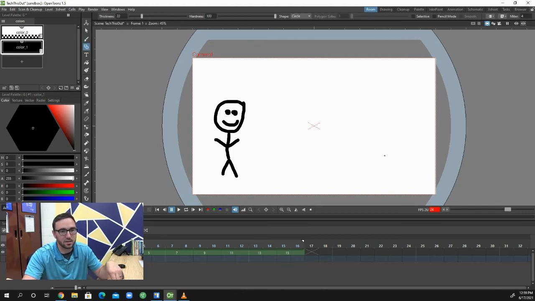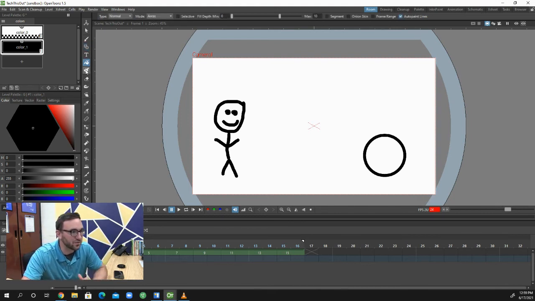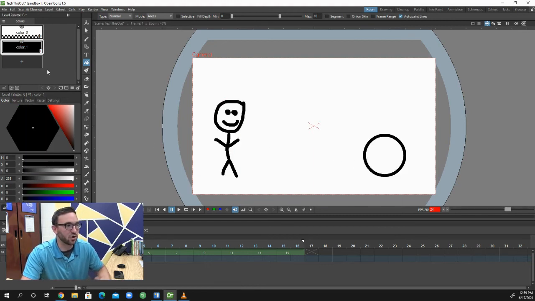By grabbing this tool again. Here's the ball. Say that you want to fill that ball in. There's a paint bucket tool. Just like any other paint editing software, if you click on the fill tool, you can actually grab a color. Now that will change all the colors there.